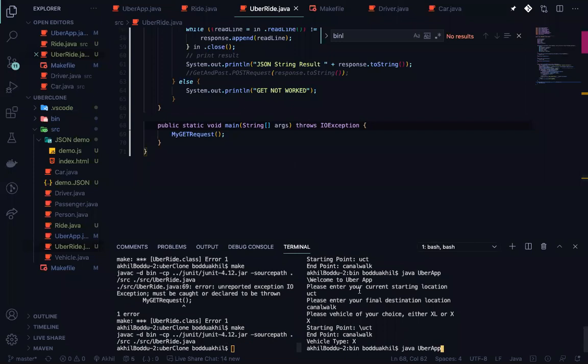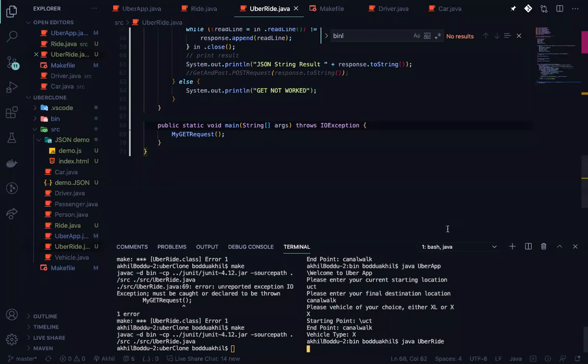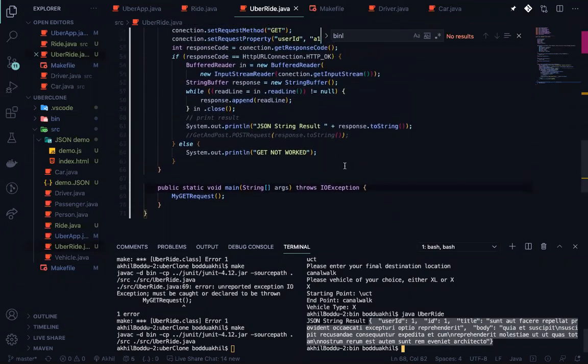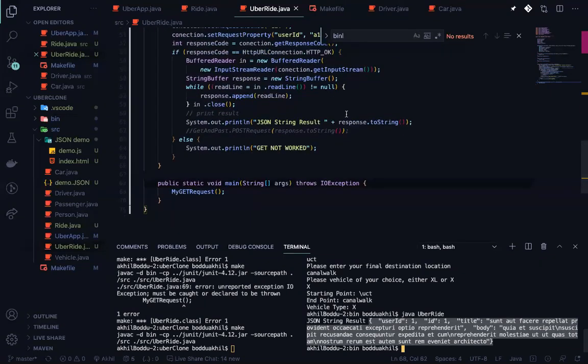So you can see the error is no longer there. And now I'll just run the Uber ride class like that. And you can see that we are successfully getting the data. So our API call actually works and we are receiving the data. So like this thing actually works.